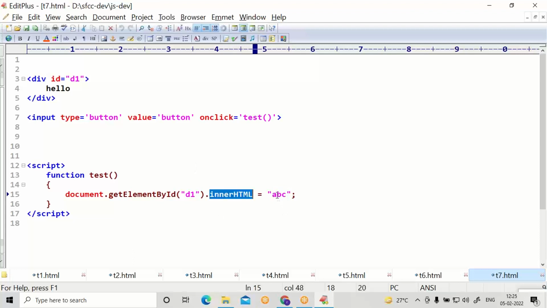Inner HTML, ABC. Hello will be replaced with ABC whenever you are making a card test. Inside a test, there is getElementById, inner HTML, ABC. Document.getElementById of D1 dot inner HTML is equal to ABC.